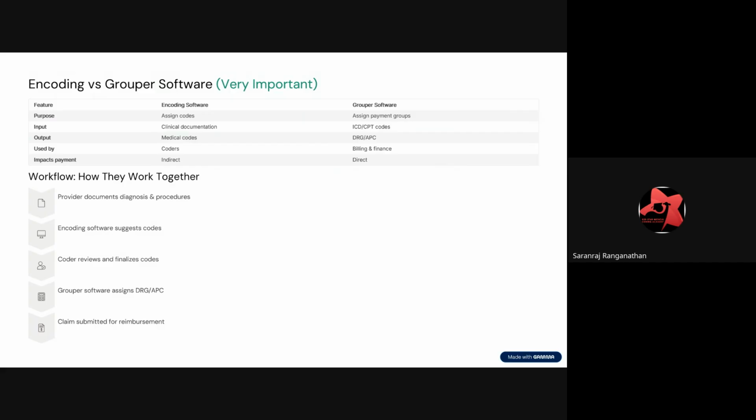Workflow, how they work: the provider documents the diagnosis and procedure. Encoder software suggests the codes. Coder reviews and finalizes. Grouper software assigns the DRG and APC. Claim is submitted for reimbursement. Okay, this is the workflow. Very simple workflow, no? So in future, everything is working on this basis, and these 5 steps are the main workflow, and this main workflow has a different set of subflows. Okay, so that is how this grouper and encoder are getting improvised and developing in the medical coding field.